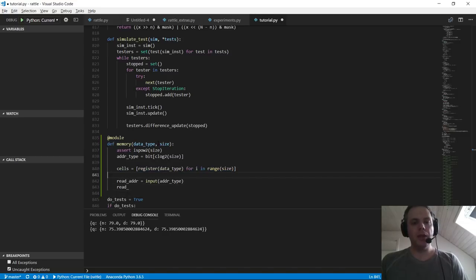I just want to show you behaviorally, or show you one way you could instantiate a memory from all the building blocks we've already covered. So there's going to be the read address, which is an input, and then there's going to be an output, which is the read data. And it's going to correspond to whatever cell has the address of the read address.